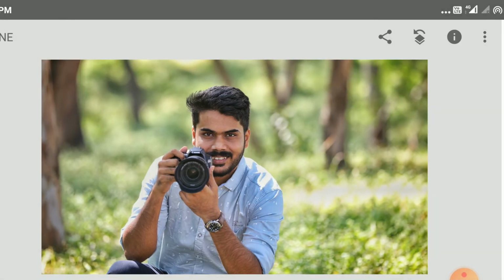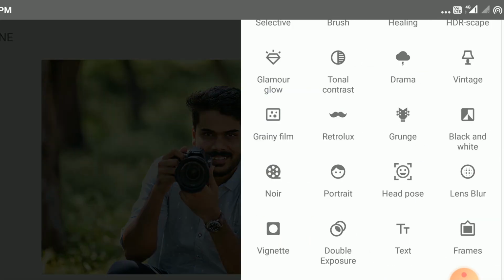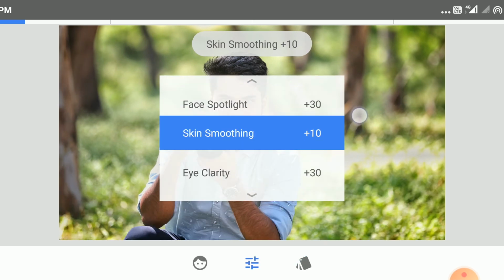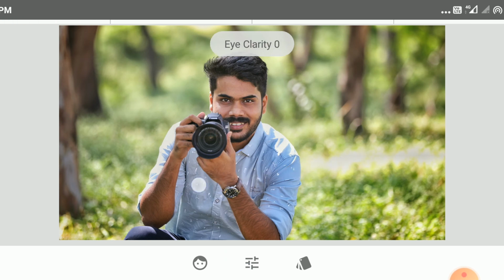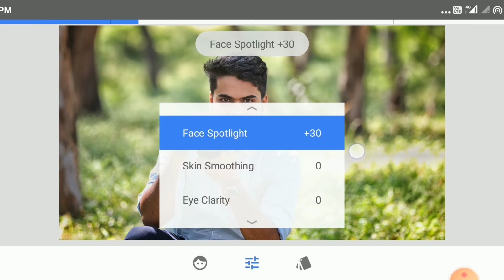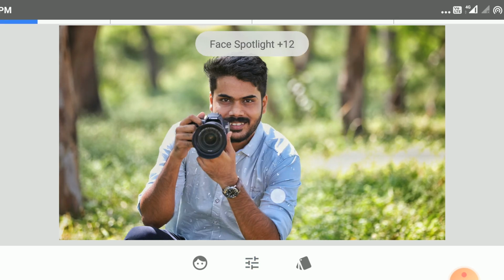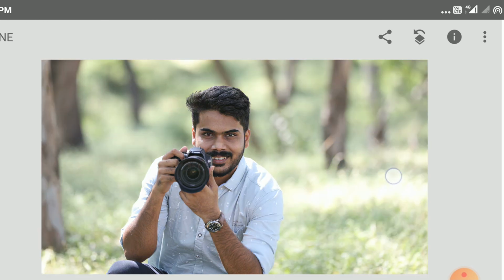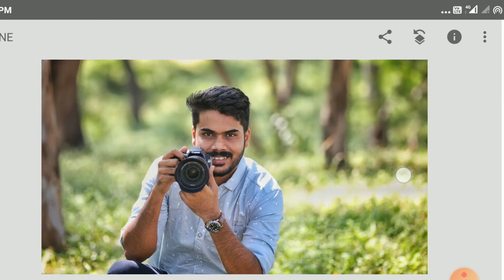Also, there is an effect called portrait in Snapseed, by which you can make adjustments in the face and make it brighter, maybe reduce the roughness of the skin and lighten the eyes. I like to add a little brightness to the face, that's all. After all these tweaks, your image is ready. You can experiment with these parameters to make the images look better within a few minutes.